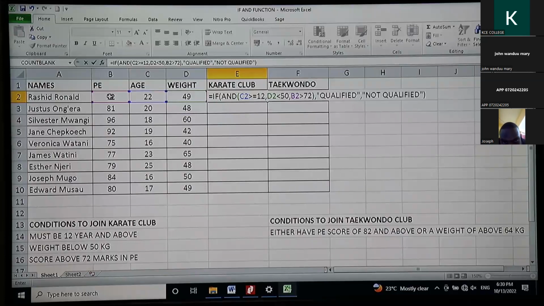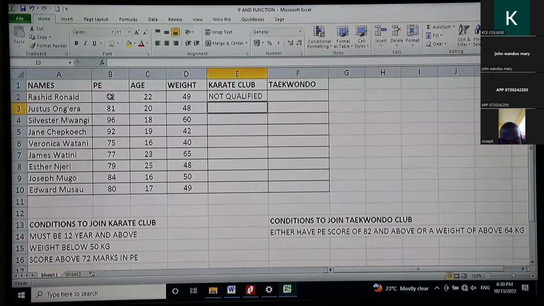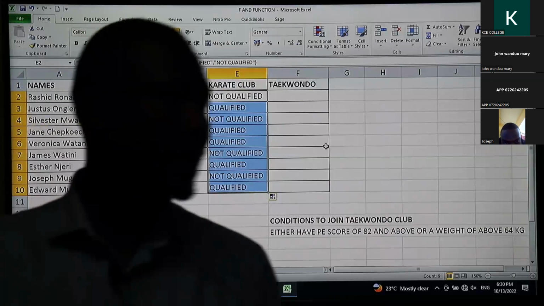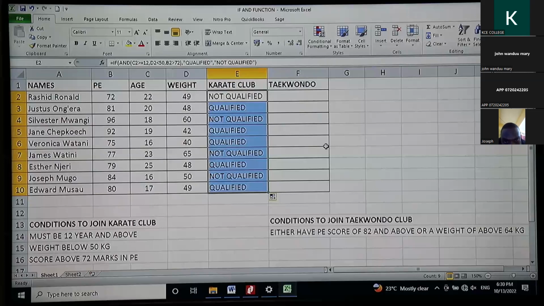So with that, we'll be able to know the specific people who joined the club, following the three conditions that you are given. The first person did not qualify. Then you can copy down this formula to the remaining cells, and you'll notice how many people qualified. Close the bracket now. Press enter. Copy down the formula.